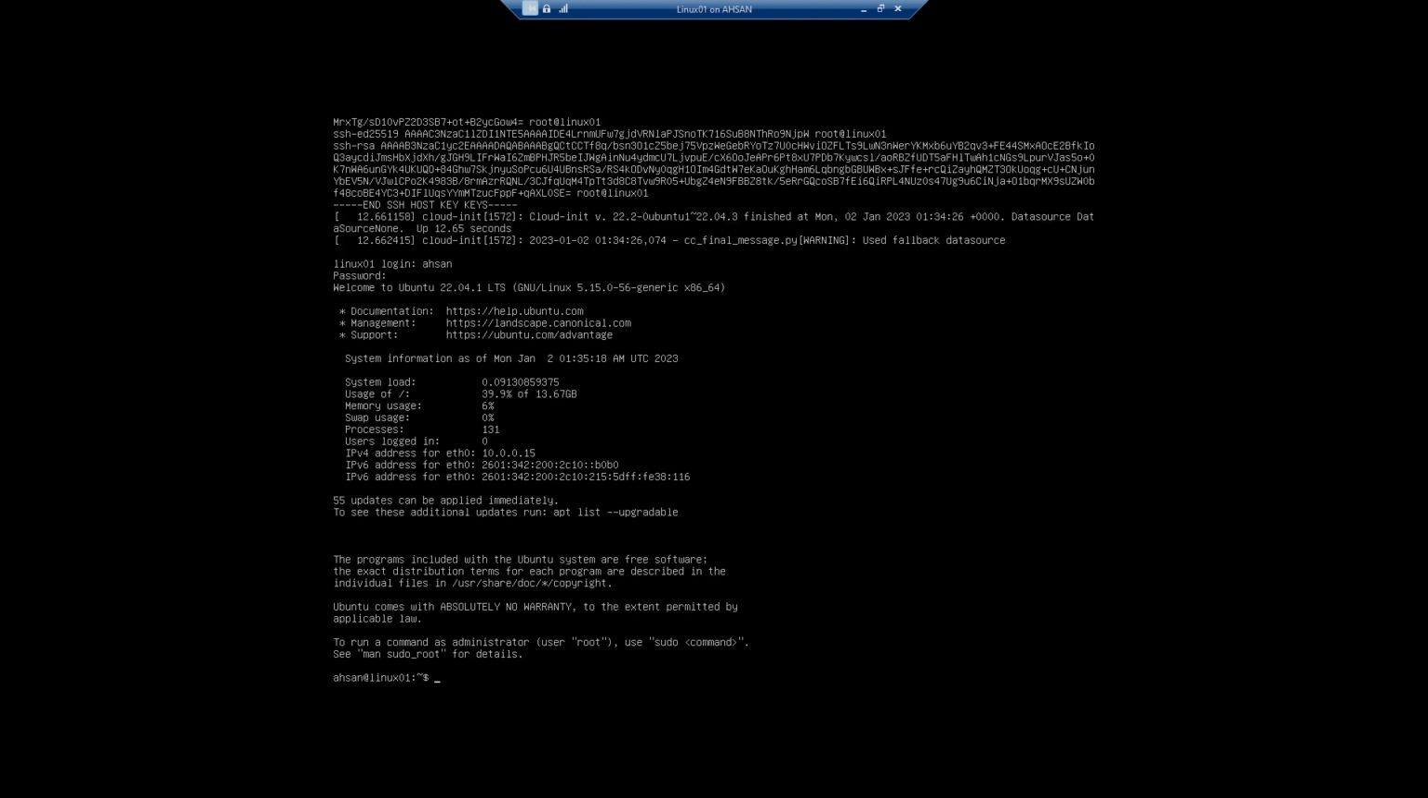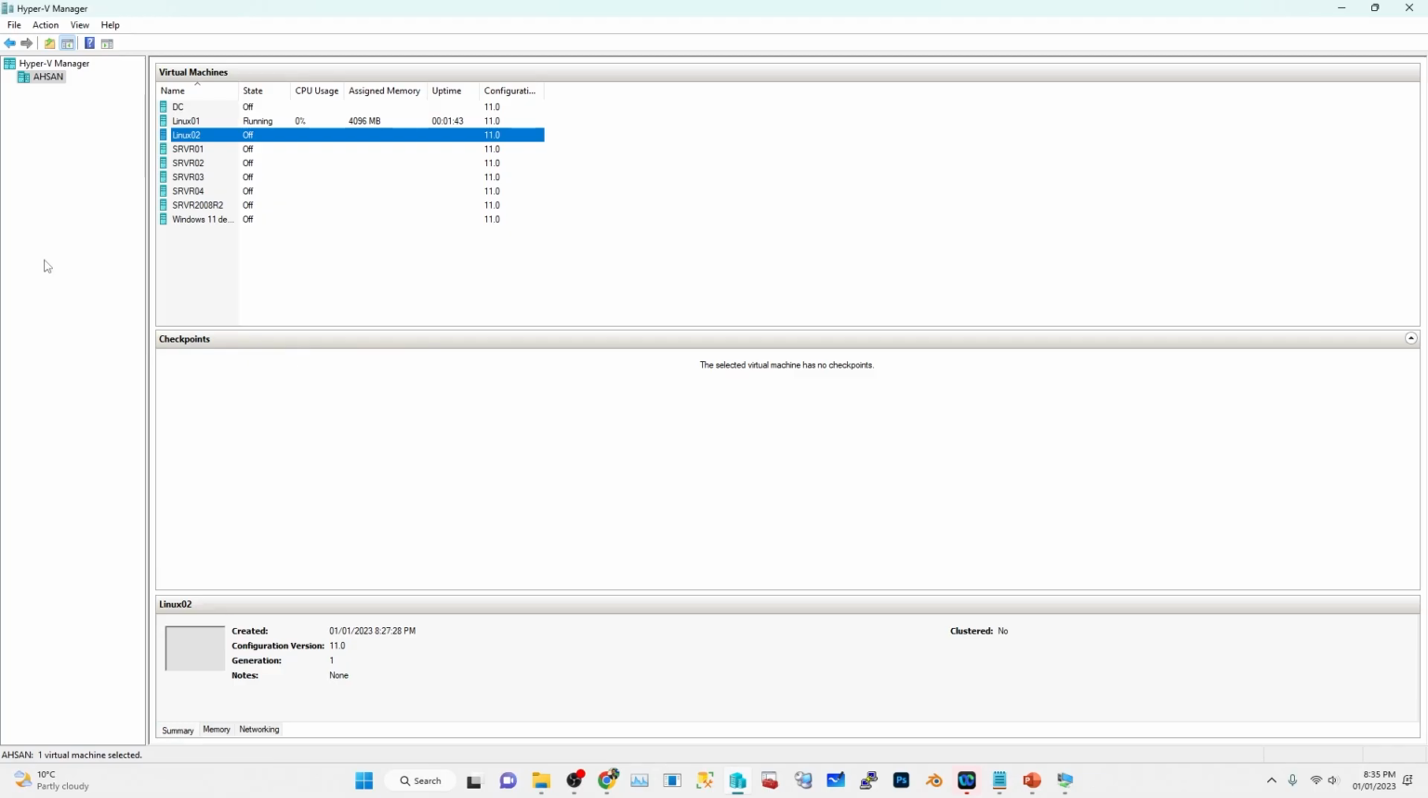Now you are entering into your Linux operating system. As I said before, this is totally a command line interface, so you don't see any graphical interface here. Our Linux operating system installation has been completed. Now we will install the operating system on our Linux 2 machine.